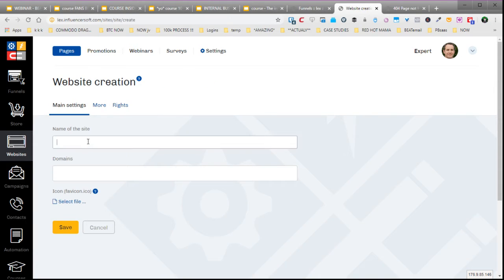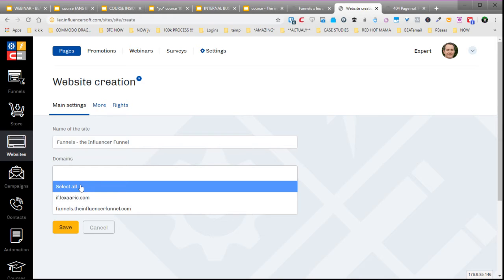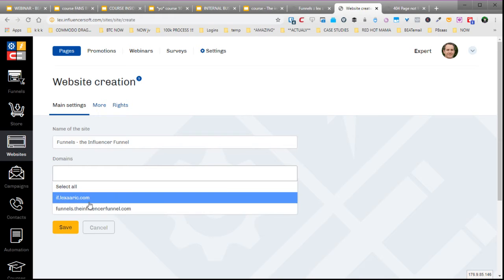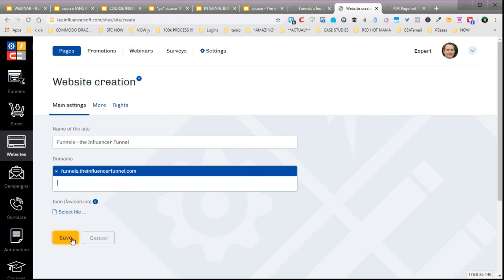Okay, so this is going to be called, this is just for my reference, actually I'm just going to put the whole domain in there so I don't get confused. There we are. Actually it's funnel, there we go. And then when I click on this, I'm going to get a list of the things that are available to me that aren't already in use. Okay, and there, lo and behold, is our subdomain, funnels blah blah.